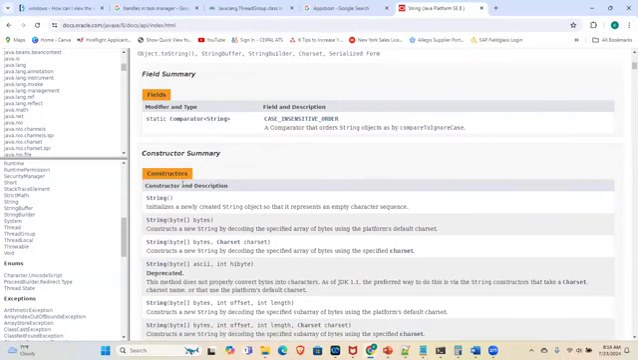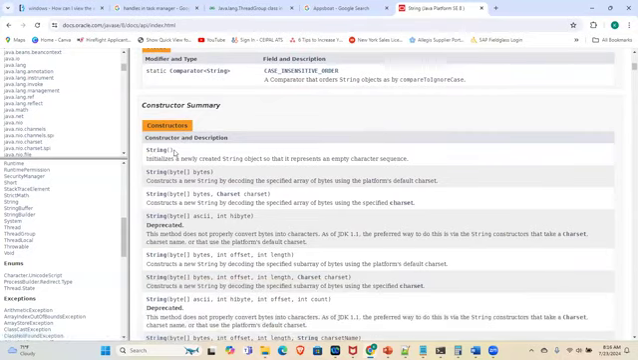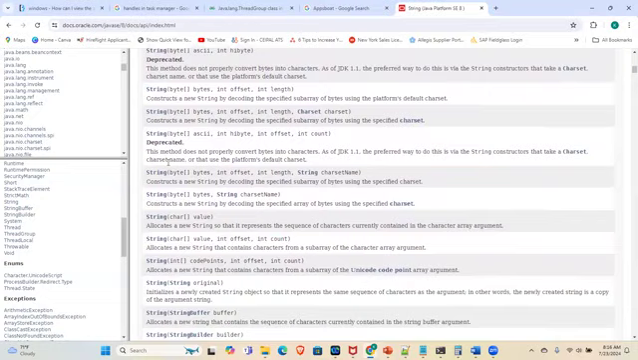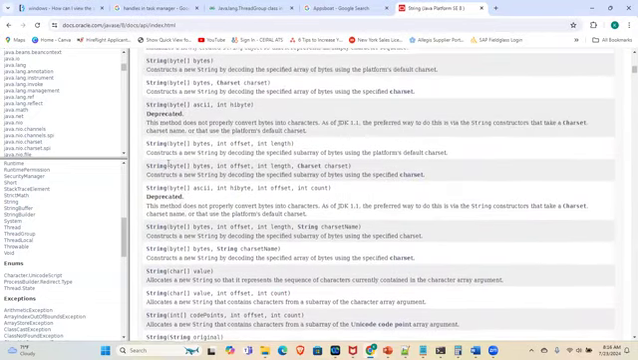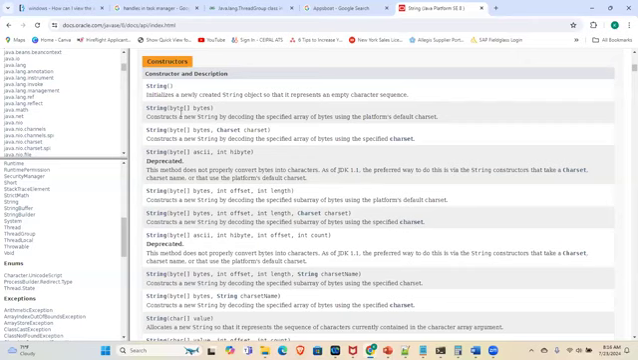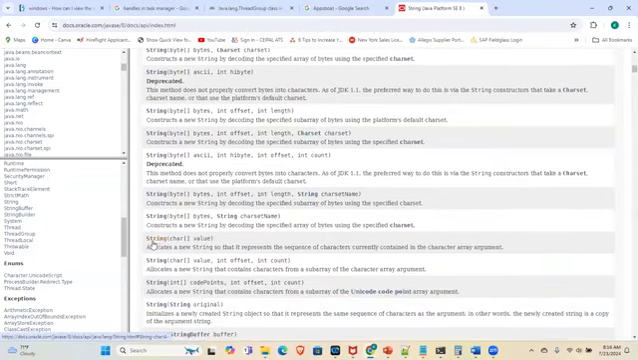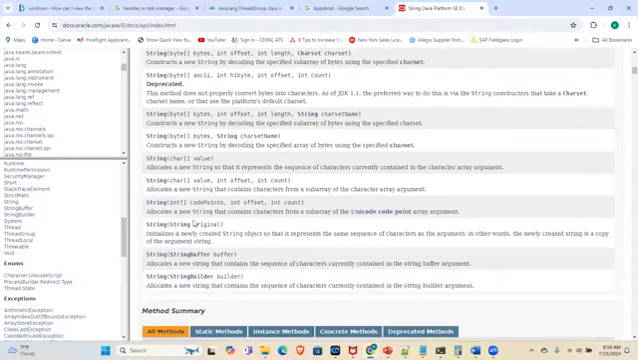Let's talk about the constructors. String default constructor. How many constructors does this class have? There are a lot of constructors. These are all the constructors. To create a string object, you send the bytes, it'll create a string object. You send the characters, it'll create a string object. You give one more string, it creates a string object. So a variety of constructors are there. You use them based on your need.